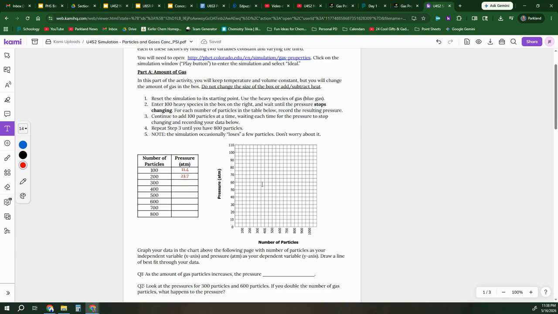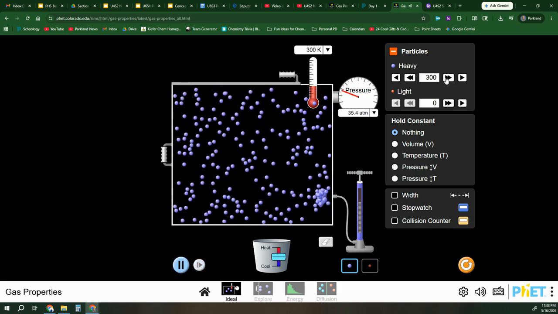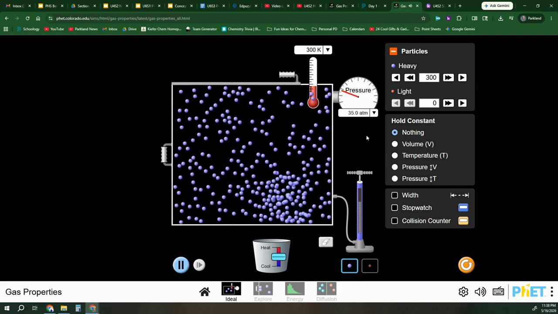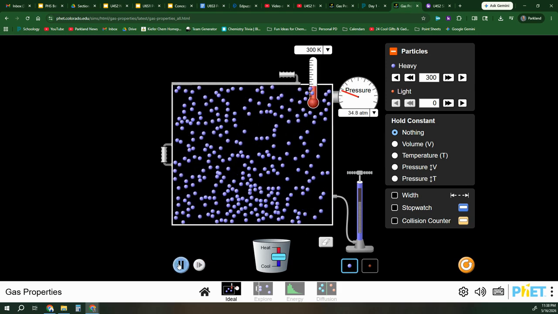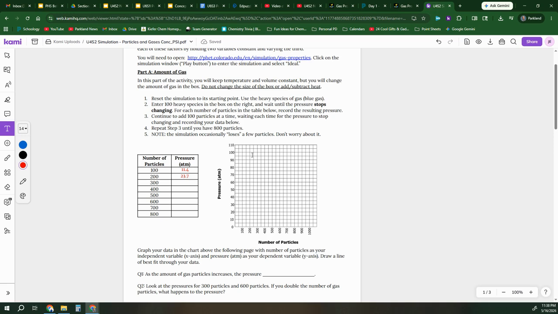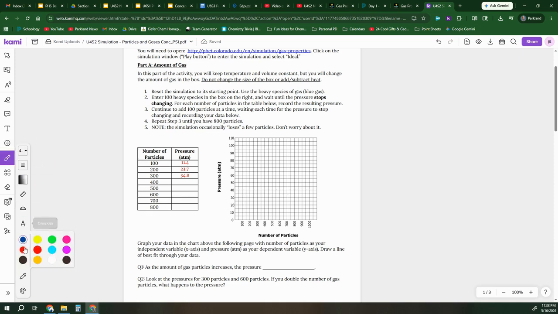Now I would keep doing this. I'll do it one more time. Start the simulation, go to 300 particles. I'll give it a second for the pressure to stop jumping around. 34.8. I'll type in 34.8. And I would basically repeat this process until I've filled out the entire table all the way to 800 particles. The next step would be to graph this data.